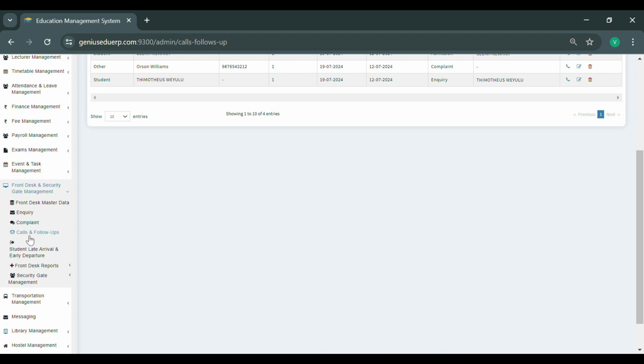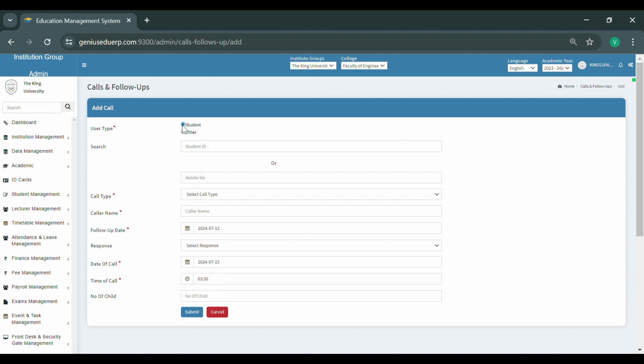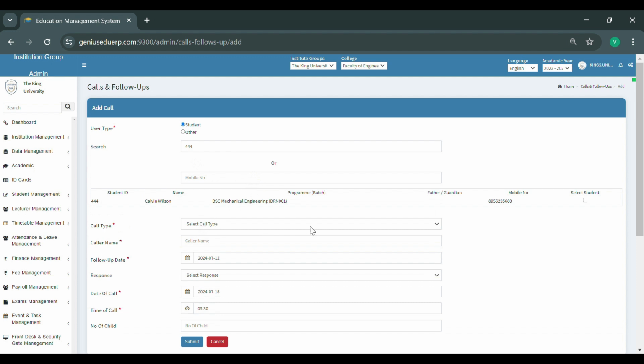Under Calls and Follows section, you get a list of all the calls and follow-ups made regarding the inquiries made by the students, staff members, and parents. To add details about the call, click on Add Call button. Select the user type here. Here enter the registration number or mobile number of the student. You will get the details of the student here. Select the checkbox for that student.